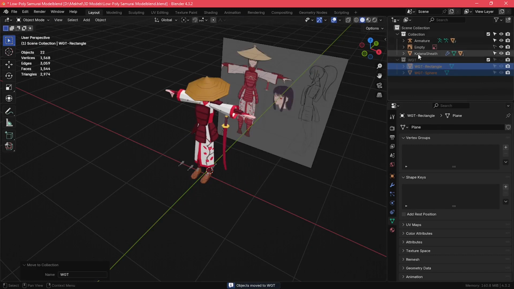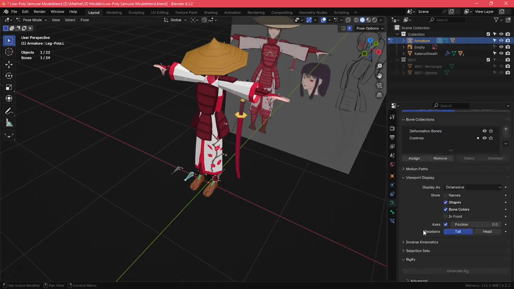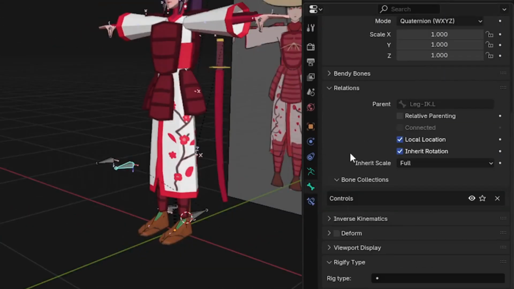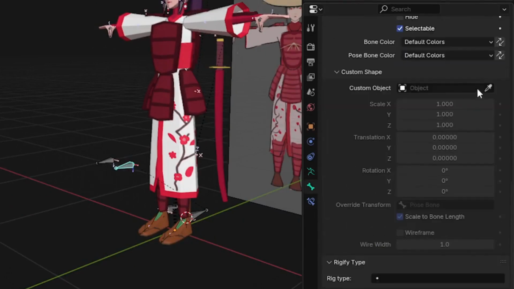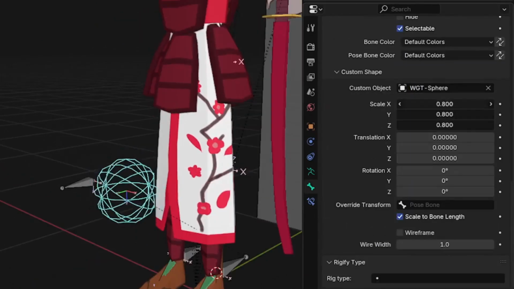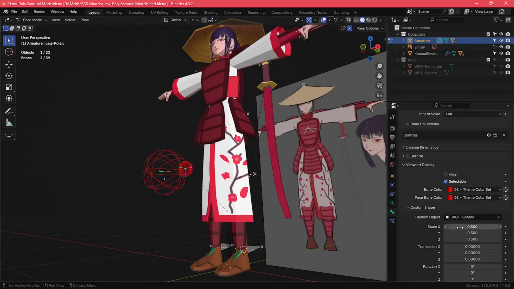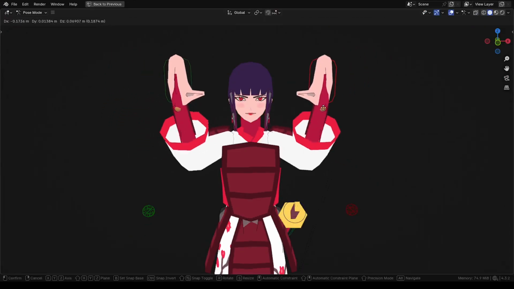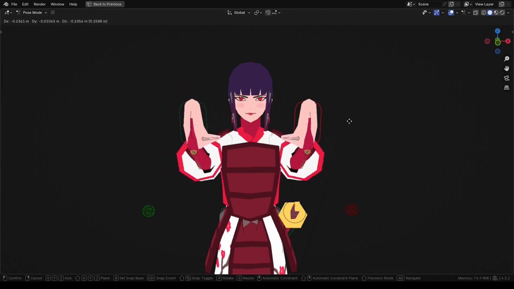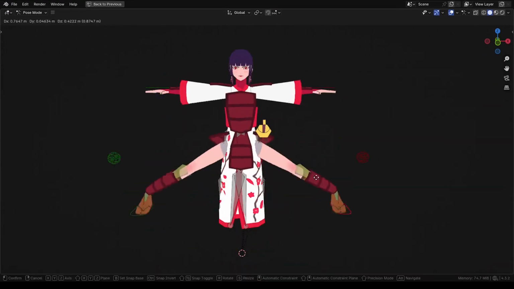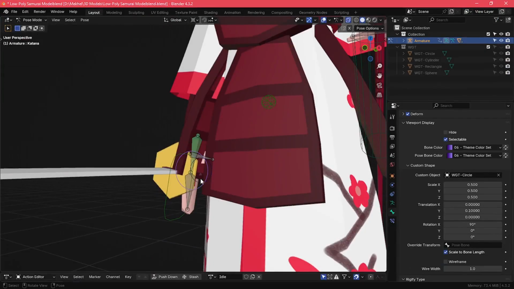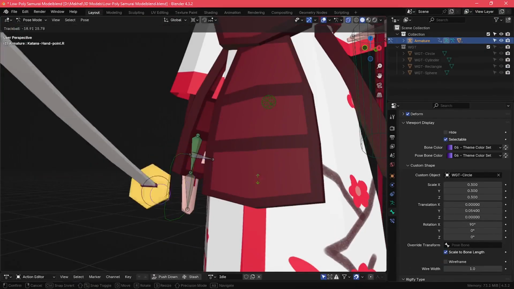and then in pose mode of the rig, I selected each bone, and in the bone properties, under custom shape, I chose the shape I wanted for that particular bone and gave it a nice color as well. I added custom shapes for the hand and foot controls, as well as the pole targets, and some custom shapes for the katana controllers as well.